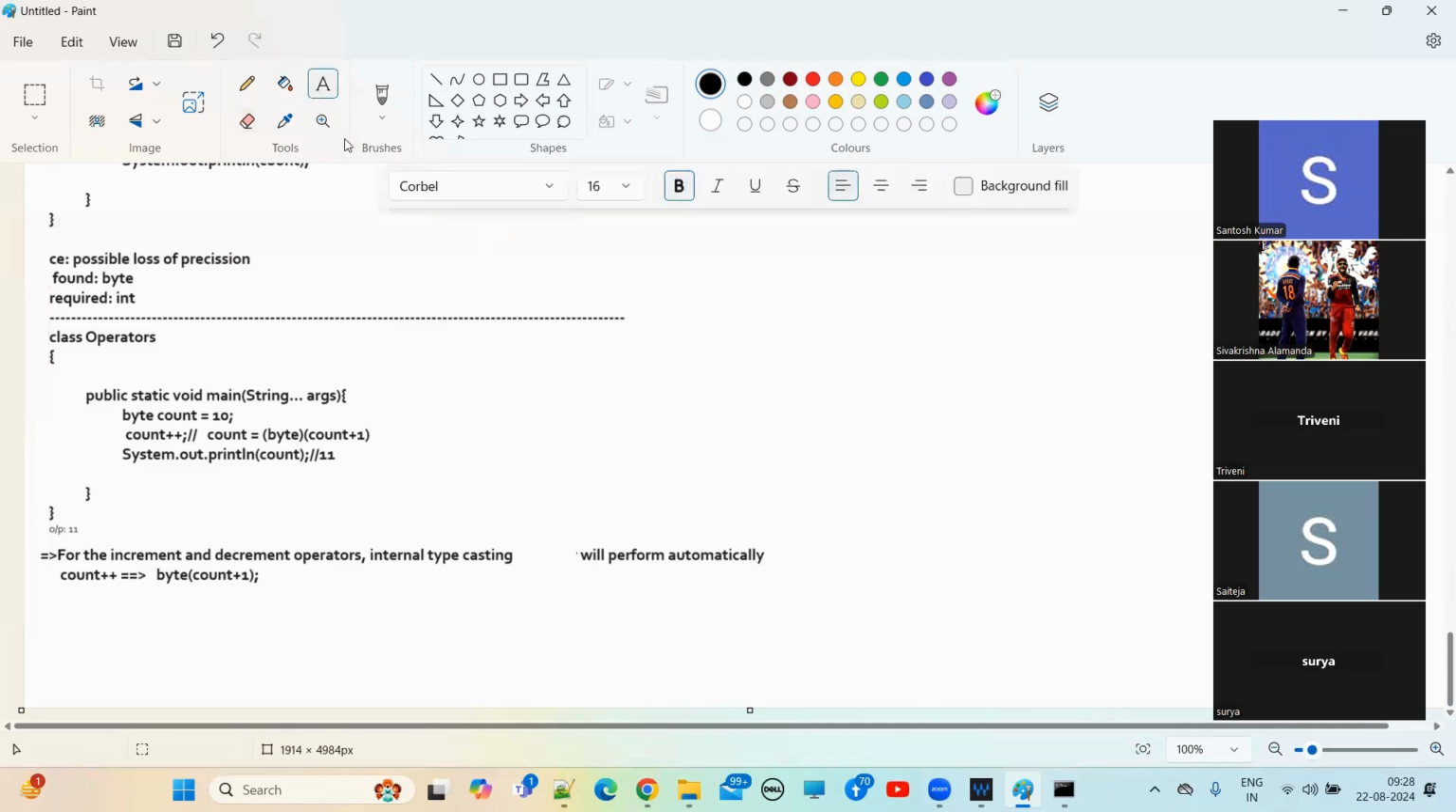Okay. By the compiler. Clear, everyone? Yes, sir.